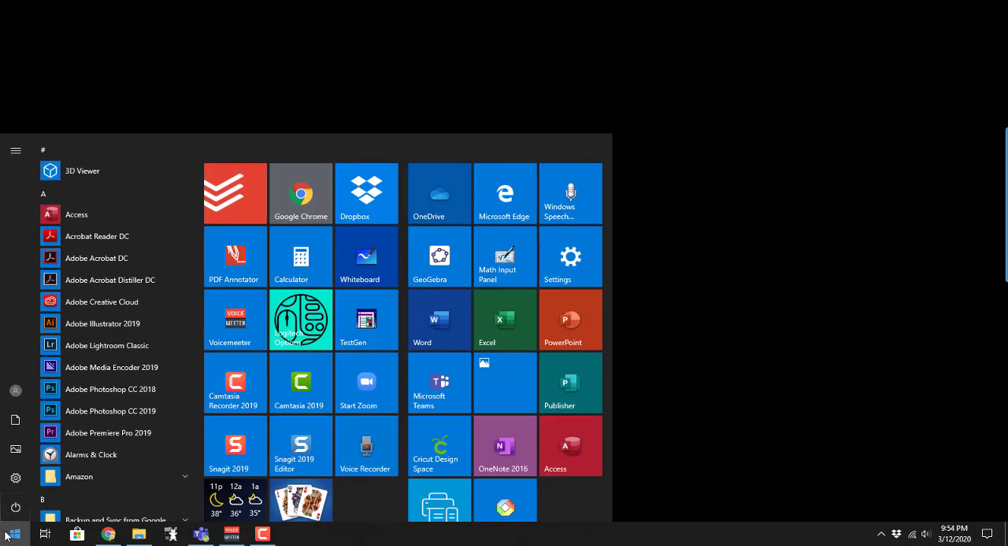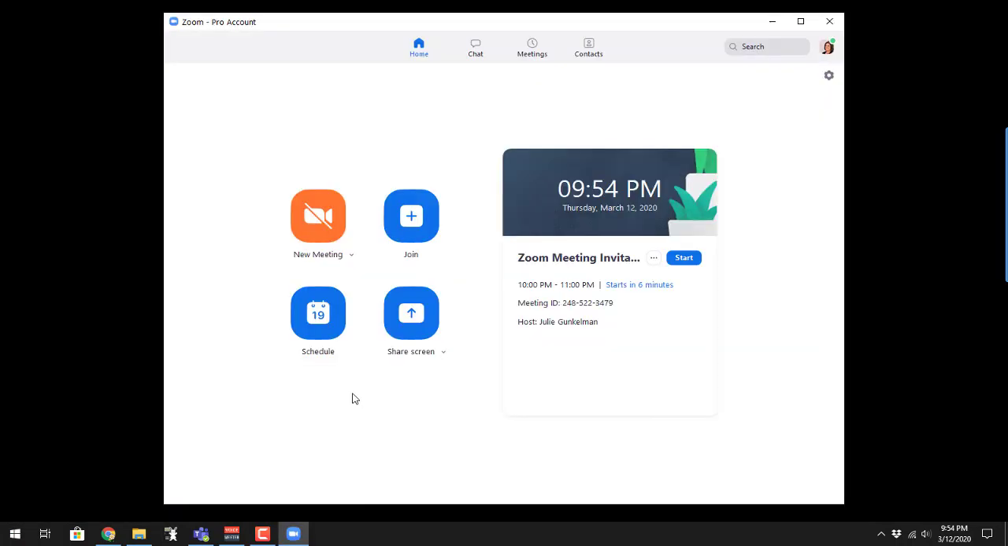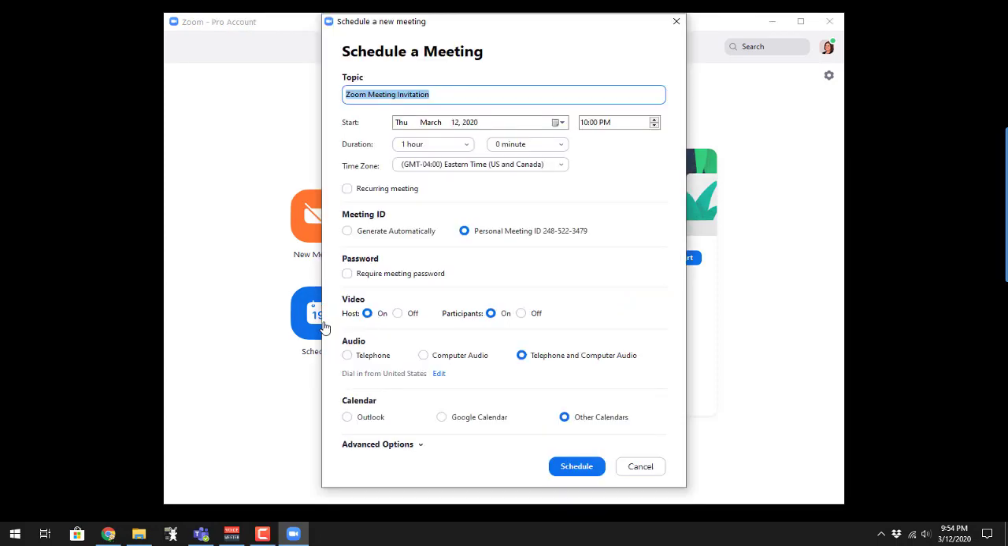I'm going to open up Zoom. After you get your Zoom account, it's going to download a little file so that you're going to be able to start Zoom all the time. I already created a meeting, but I'm going to create another one.